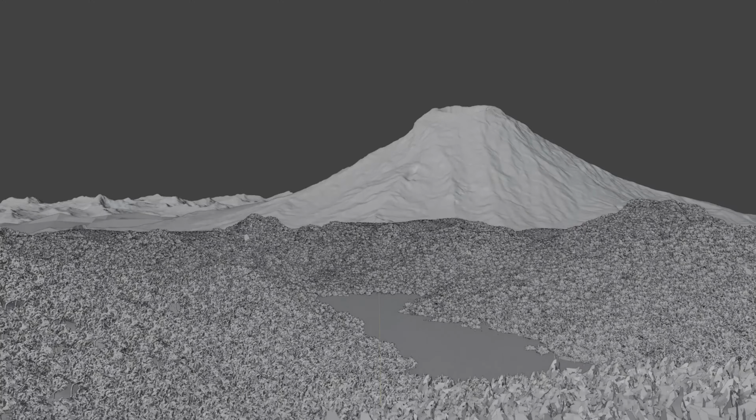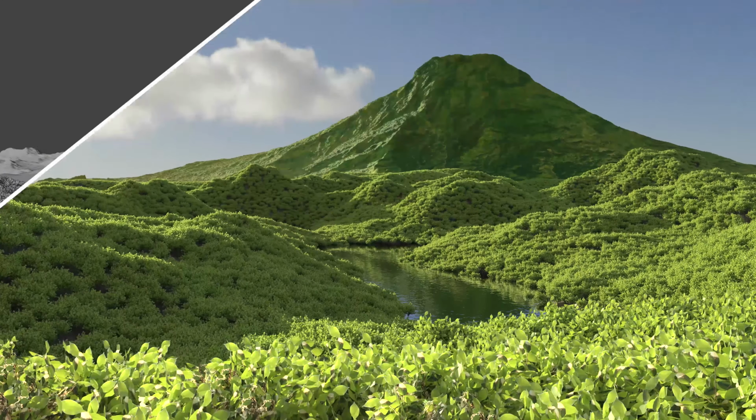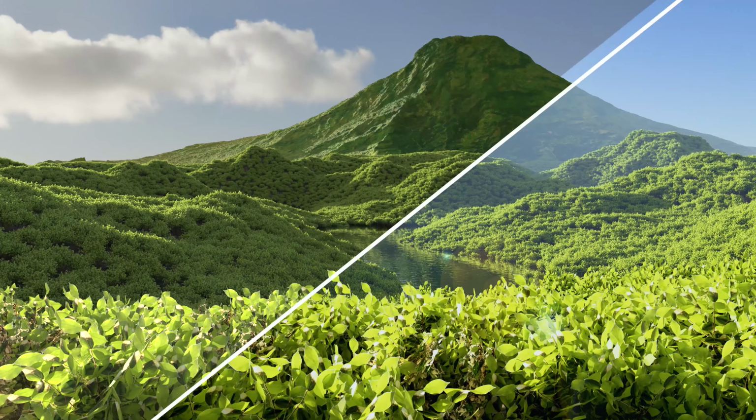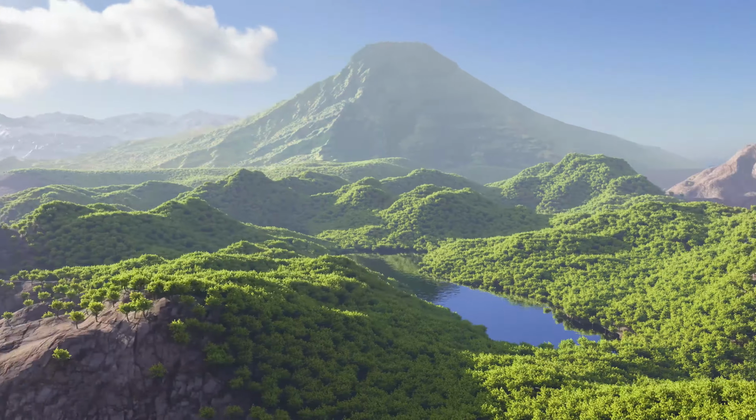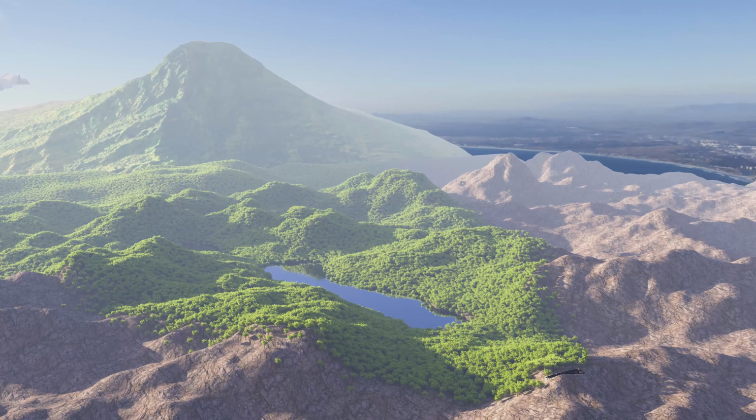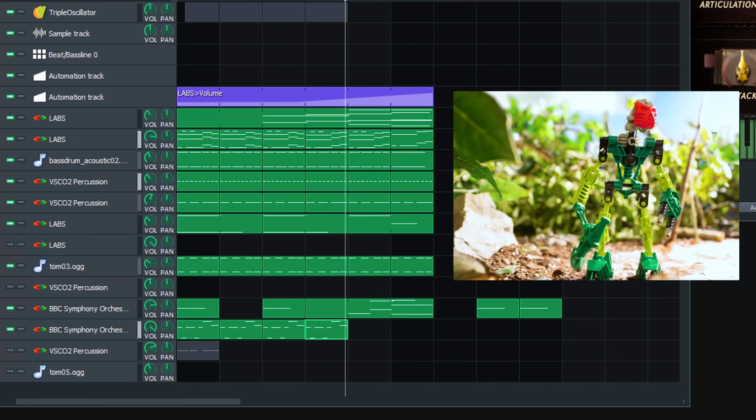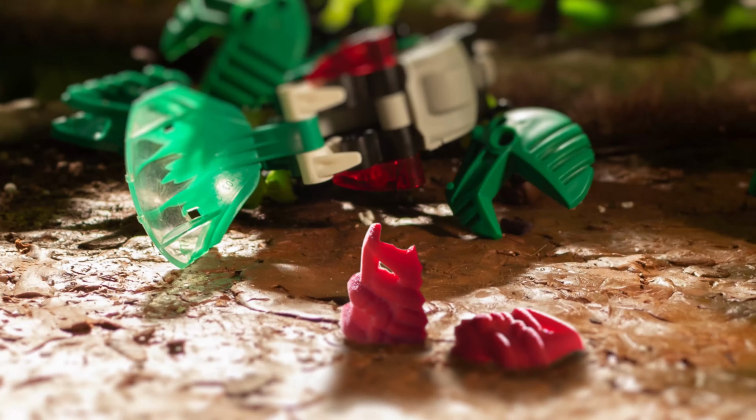Welcome to part 2 of the making of Onua vs. Lewa. In the last video, I showed you how to make a miniature forest. In this video, I'll show you how to make a CGI one. Oh, and also how to make your own music. But first, I just want to get one thing out of the way.